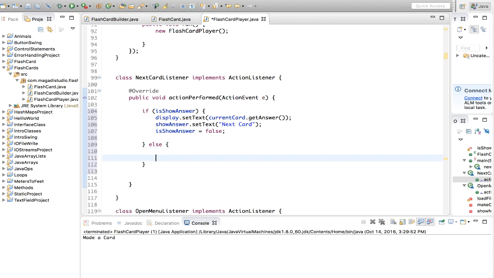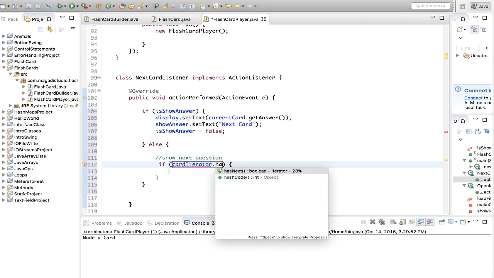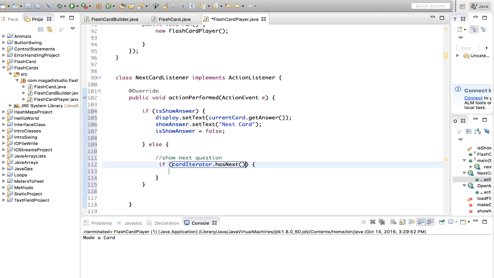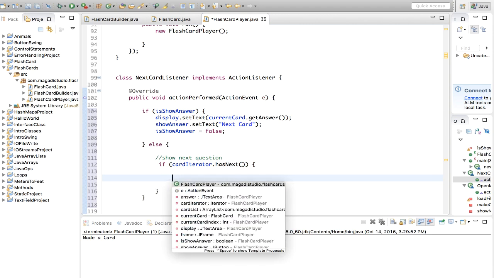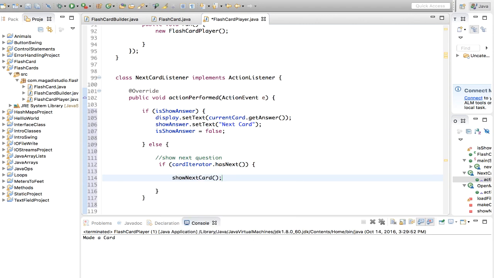We need to show the question, right? And show the next question. Which means we're going to say if, again, another iterator here. So we're going to say if cardIterator.hasNext, right? If that card list, where we put all of the questions and answers, has more stuff in it, then let's go ahead and show the next card. That's it.